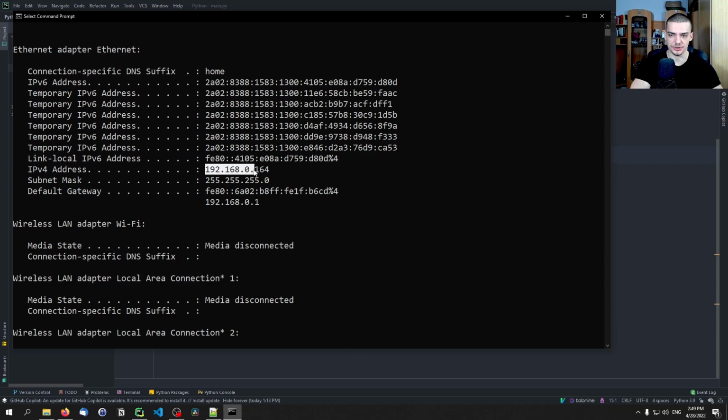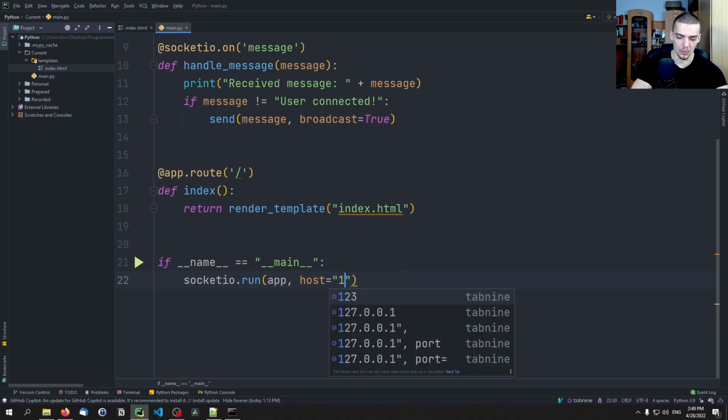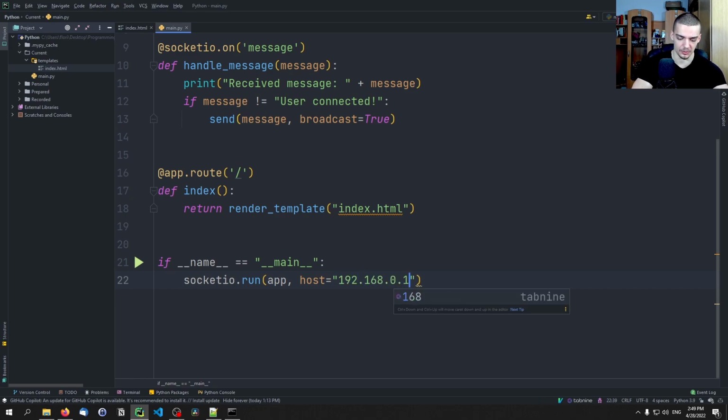In my case, 192.168.0.164. If you're on Linux, you can type ifconfig, and you're going to also find your inet4 address. So we change localhost now to 192.168.0.164, in your case, probably a different IP address.